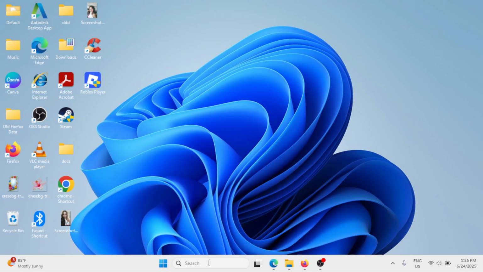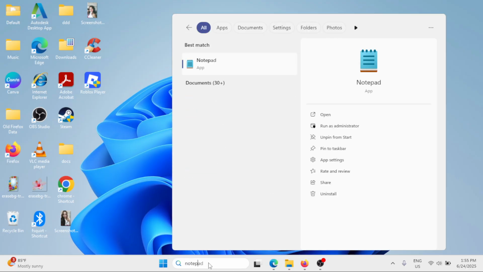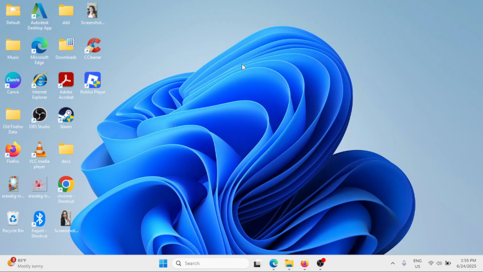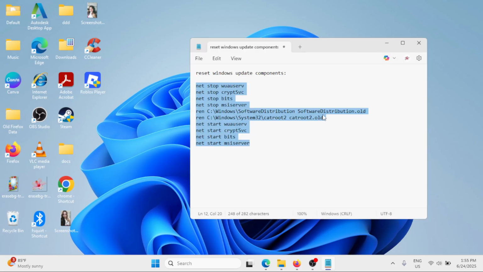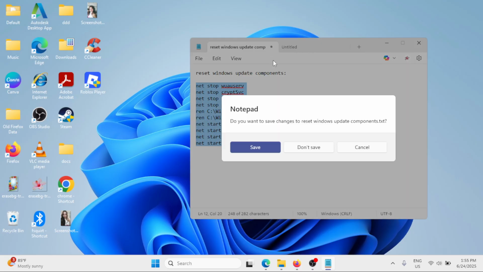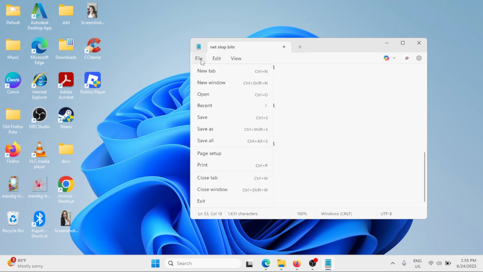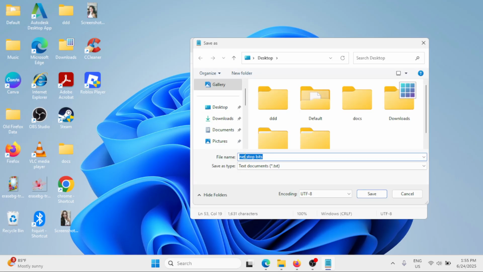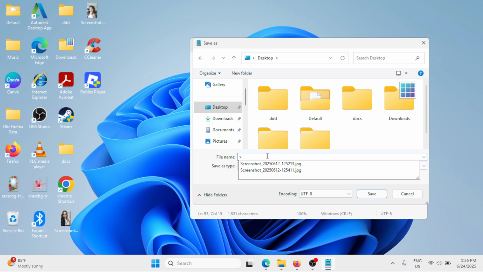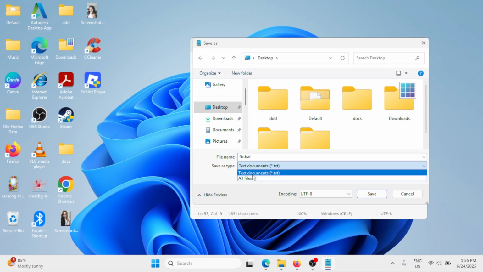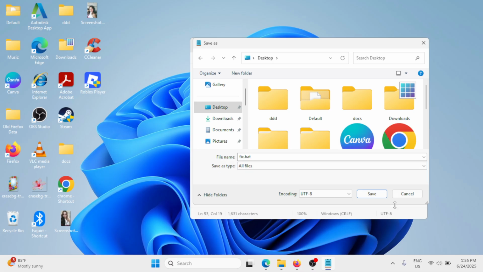And go to the Windows search bar, type Notepad for the last method. Click on it. Now I will be pasting a script from the description box below. Okay. And then simply click on File, click Save As. Then save this on the desktop. Name this as solution or fix. Let's say, for example, fix, any file name, but make sure to put the extension .bat and then save as type All Files. Then click on Save.